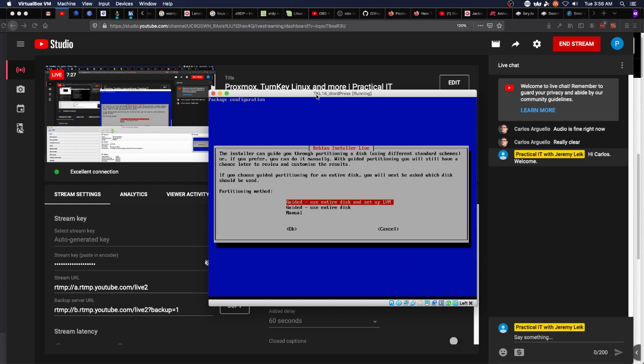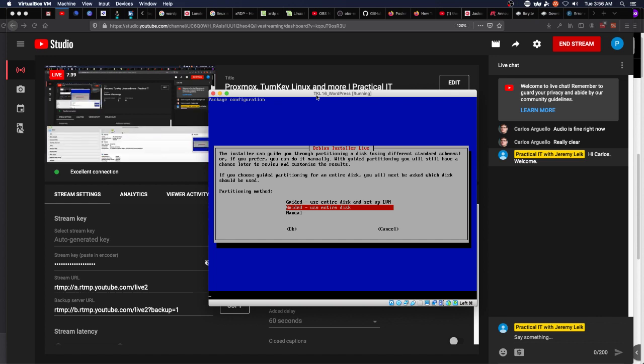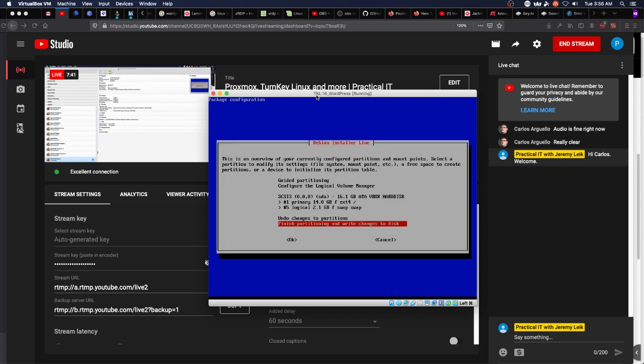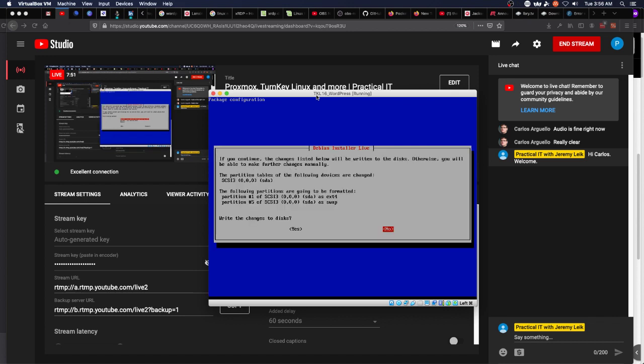Okay, so we're going to just use guided entire disk. LVM is overkill for what I'm using this for. Finish partitioning and write changes to disk. Yes.